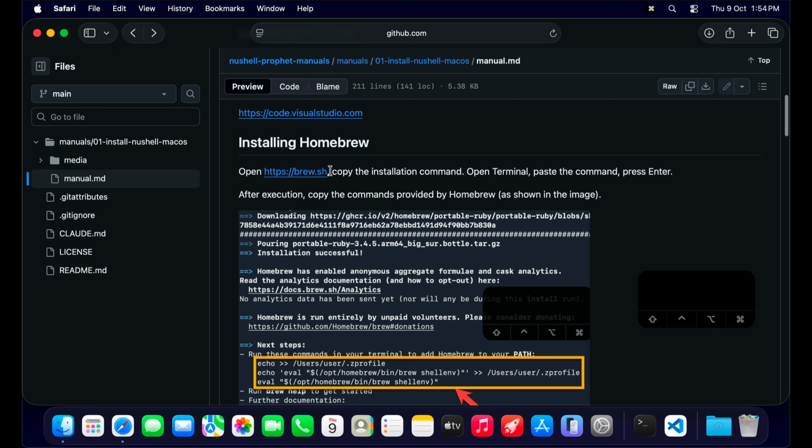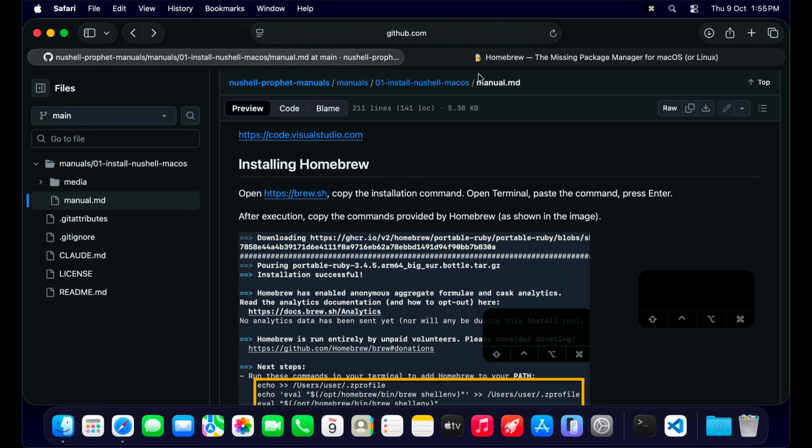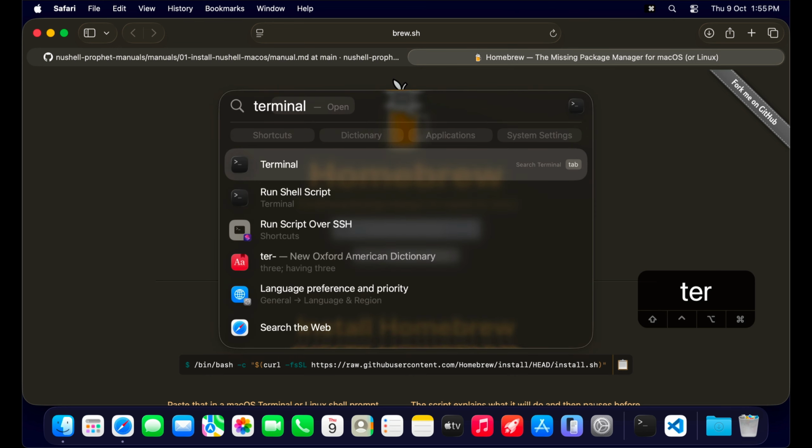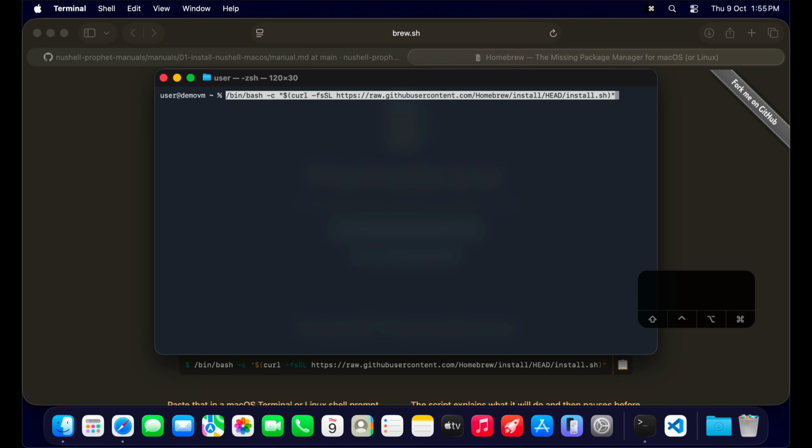We're ready to continue. Next, let's install Homebrew, the package manager we'll use to install Nushell. I'll open brew.sh in my browser and copy the installation command. Now I'll open Terminal, paste that command, and press Enter.